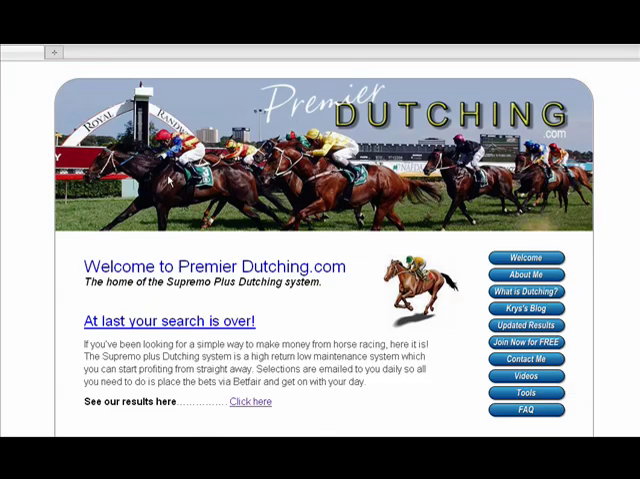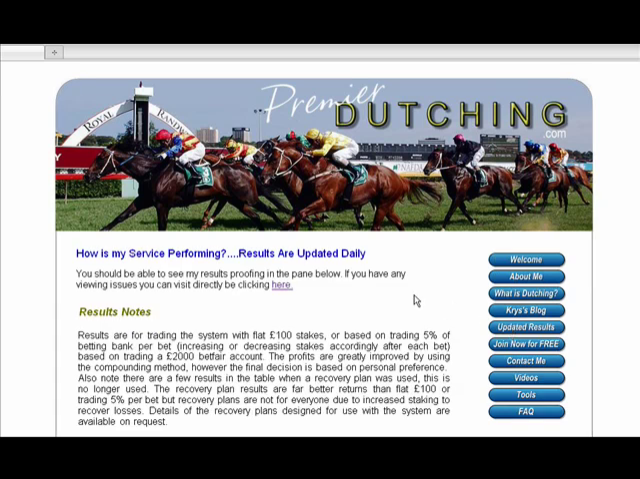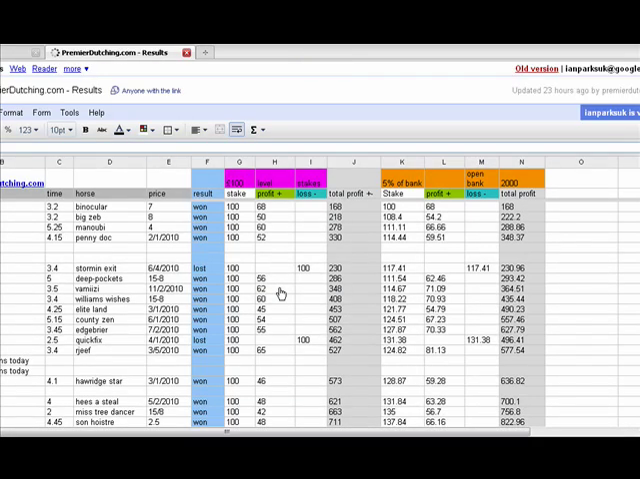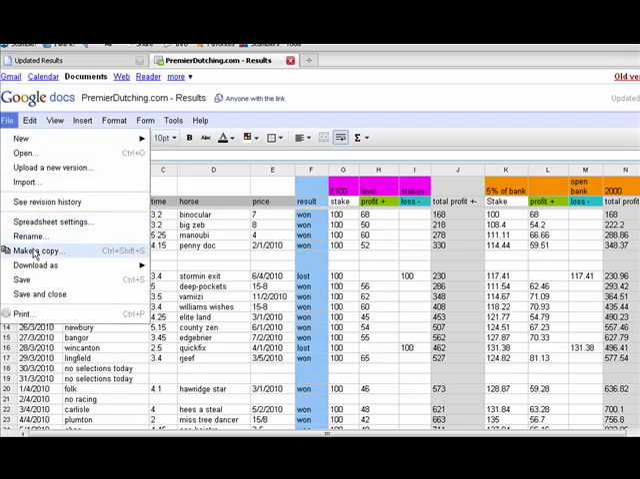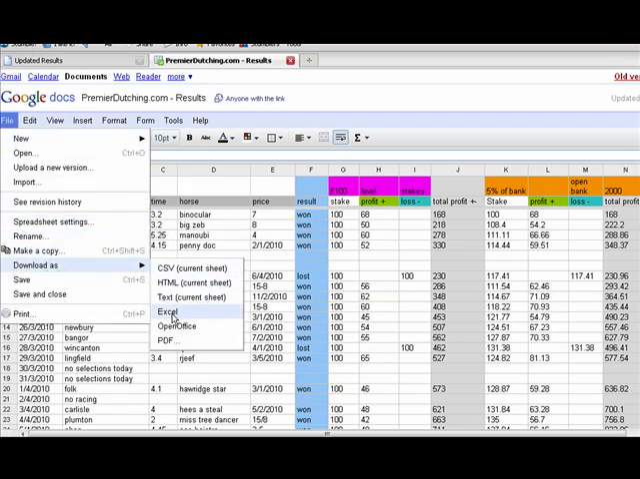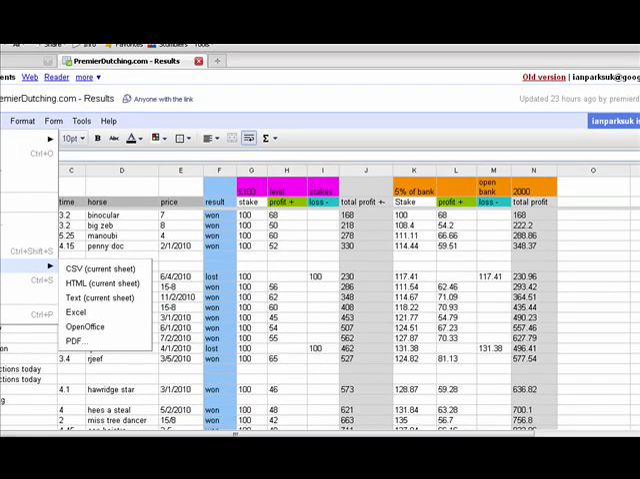So what you can do, if you're interested, is click on the updated results section on the website, and there's a little link here where you can go directly to the online spreadsheet. And then all you do is, you can't actually see it on the video, in fact, I'll just move it over a little bit, you go to File, download as Excel spreadsheet, and you can save the spreadsheet to your desktop and then do whatever you want with it.